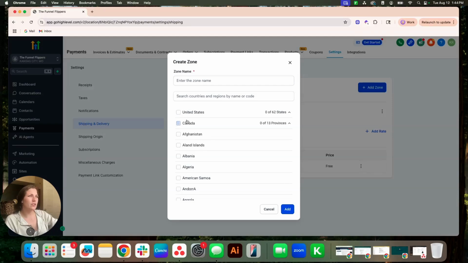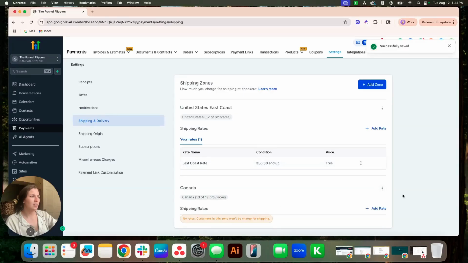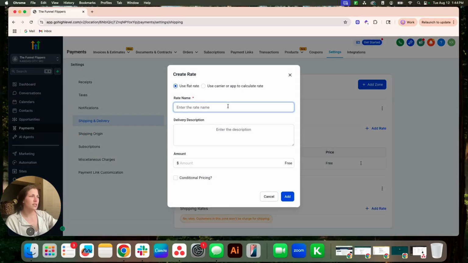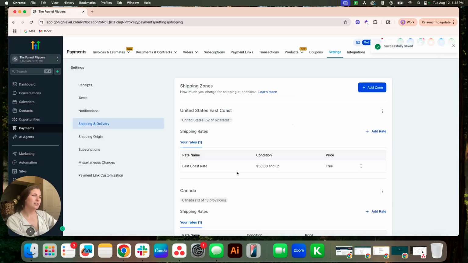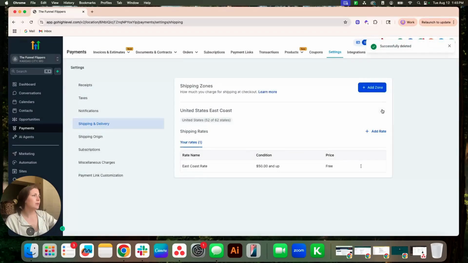I can go ahead and add another zone. Let's say it's Canada, add. But this is just going to allow you to basically make your life a little bit easier by going in and adjusting your different shipping and what it costs to ship anywhere. Canada, $15. We'll just go ahead and add. So there you go. And you can see right here it says Canada. And then your rates. We have East Coast rate, but it's going to allow you to break everything down by what regions you are setting up. So let's go ahead. Oh, there it says United States East Coast. I was going to say, I couldn't find that for a minute.